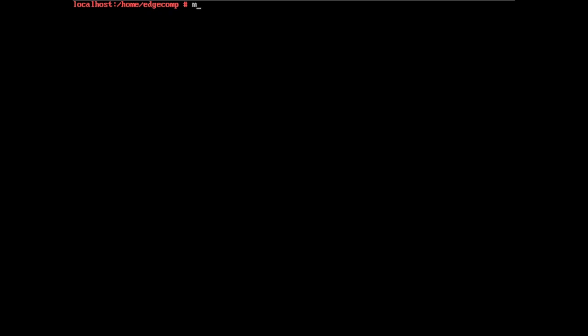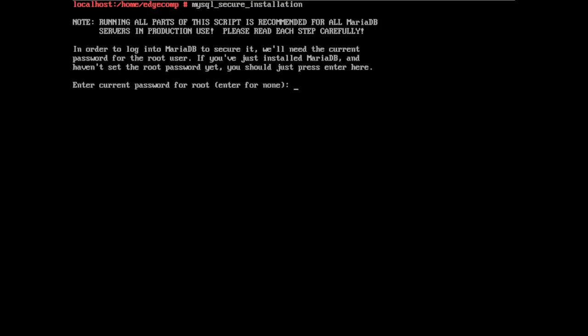We'll run the MySQL secure installation script. We'll stick with the default setup, but not allow remote root login for the demo.